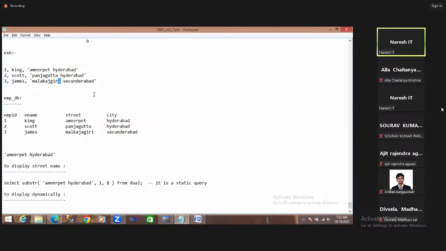Then what can we do, guys? The logic is space. Space is the logic. Once you find the position of the space, what is the position of the space? Amirpet has 8 characters, space is the 9th, so 1 to 9 displays. Here I want to find the position of the space. Here 11, 1 to 11 displays. Here 12, 1 to 12 displays. Right or wrong? So space is the logic.